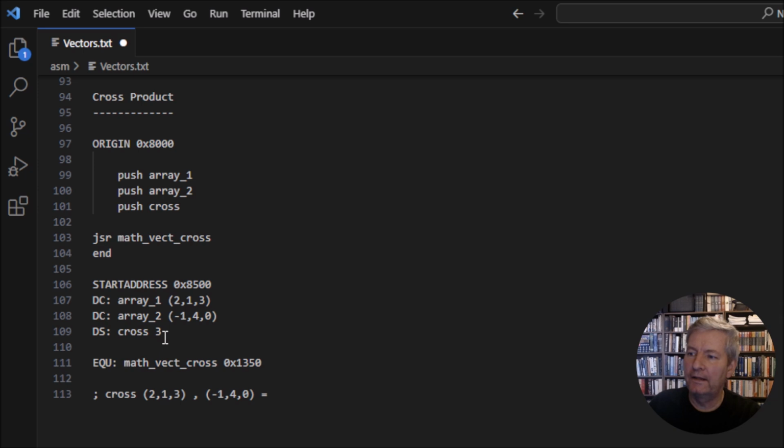Okay, so in this instance we don't need to put the length in because we know it's a cross product of a 3 by 3. So all we need to do is push in array 1, push in array 2, and then push the position where we want the result to go to, and then we jump to the subroutine, and it will just put the result into those memory locations.